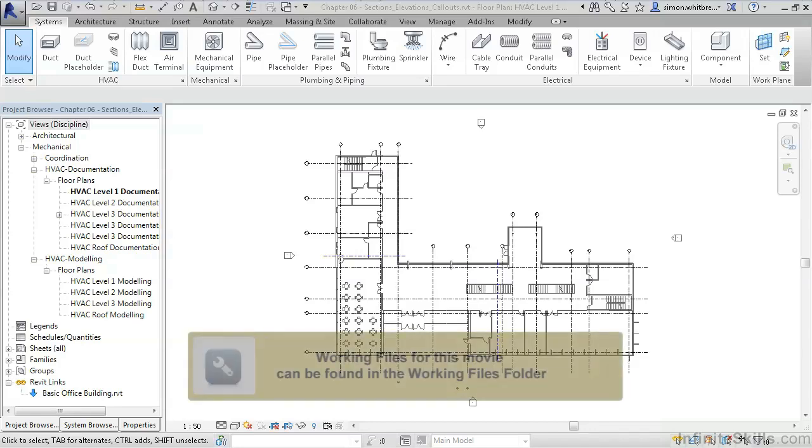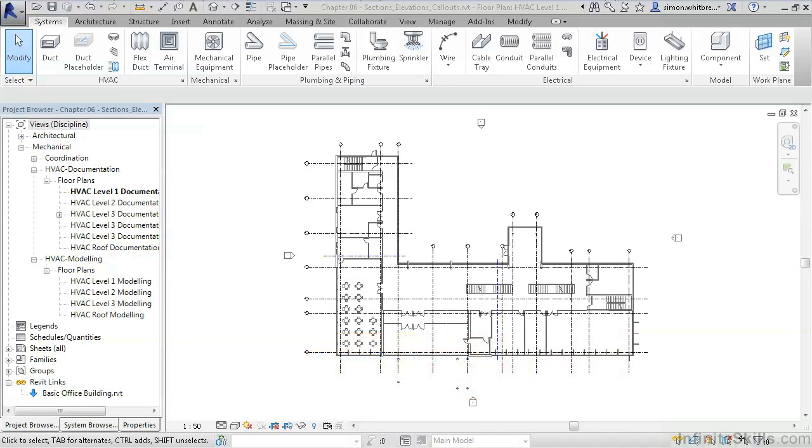For this exercise, browse to your Chapter 6 folder and open the file Chapter 6, Sections, Elevations, Callouts. Sections are a great way to enhance and add detail to your documentation. Because we're using a model, any objects that are shown in the section are a true representation of the objects that are also shown in plan and in the 3D views.